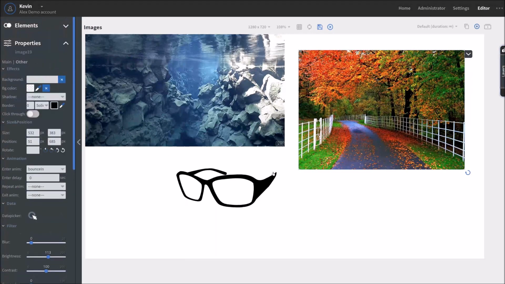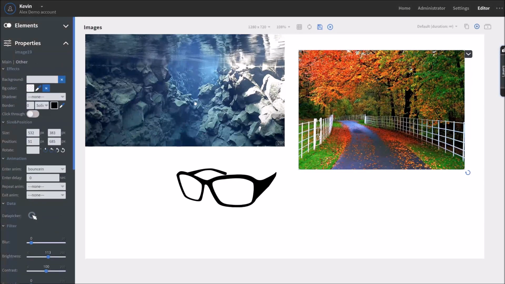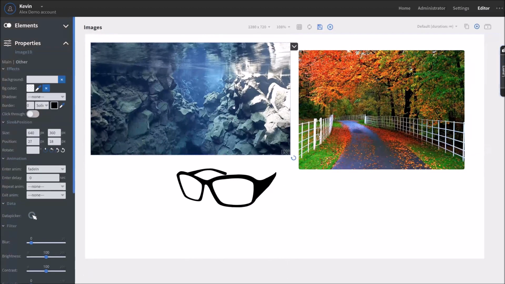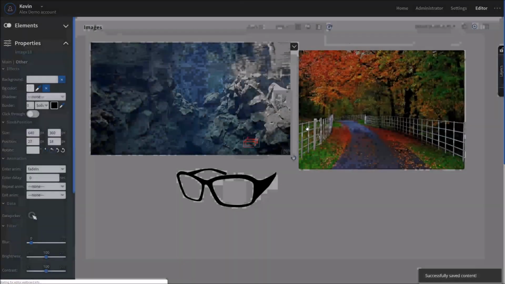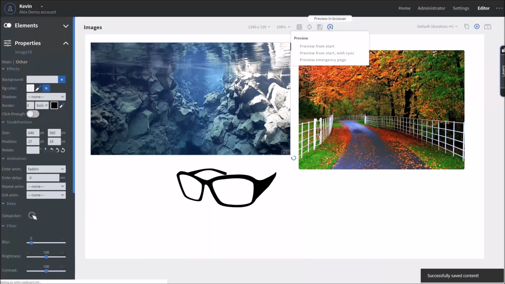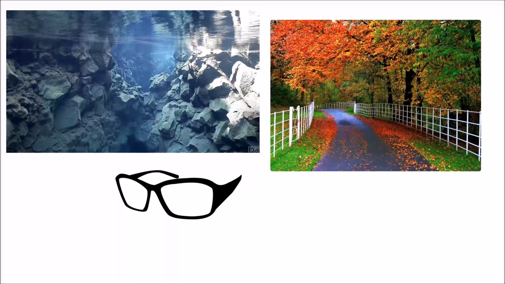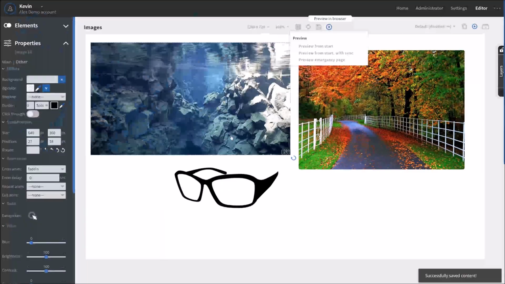So let's go ahead and take these changes into effect, and once we're satisfied, we're just going to hit save and go ahead and preview the content in our browser. As you can see, all the animations that we selected are now being brought into this canvas, and we can see all the changes reflected live.